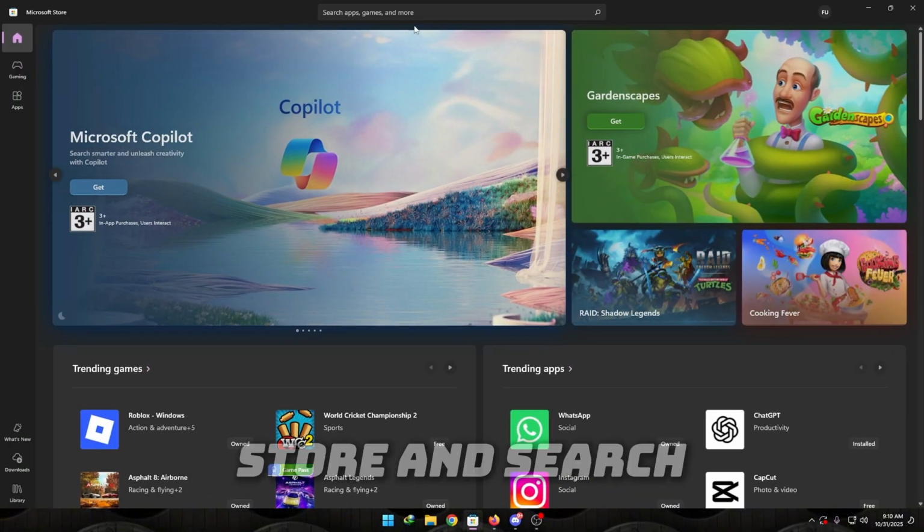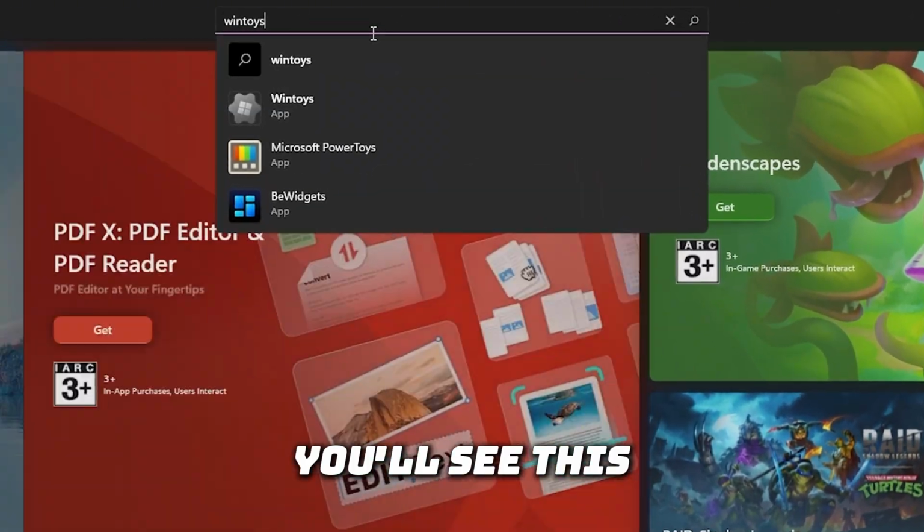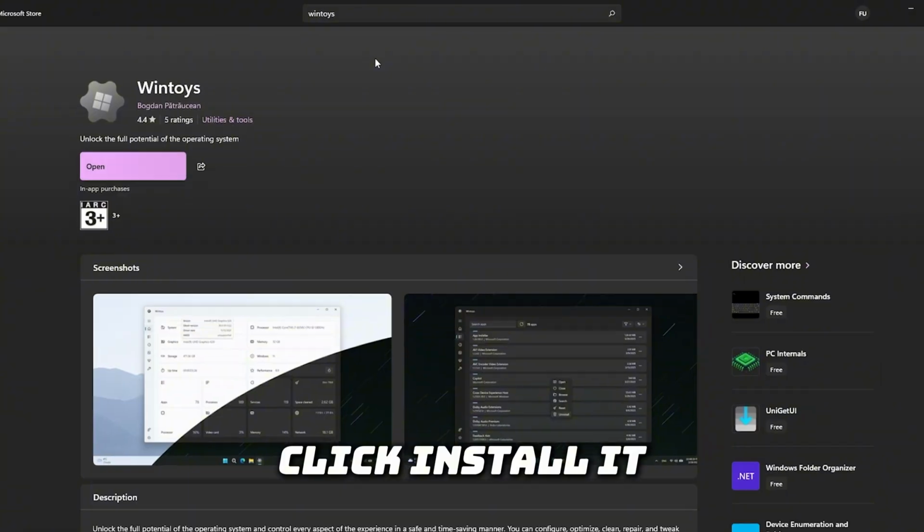First, open the Microsoft Store and search for WinToys. You'll see this sleek blue icon. Click install it and launch the app.